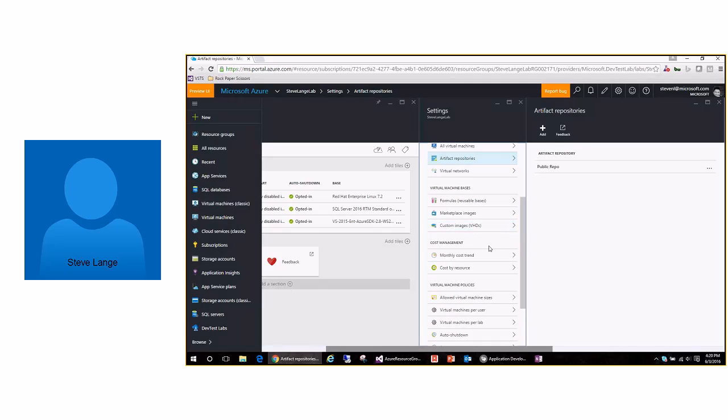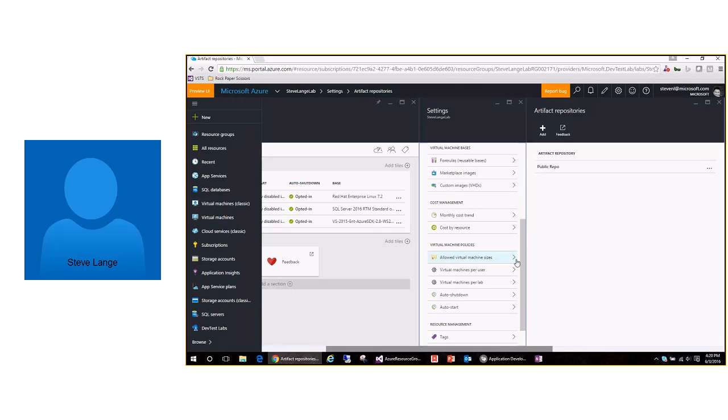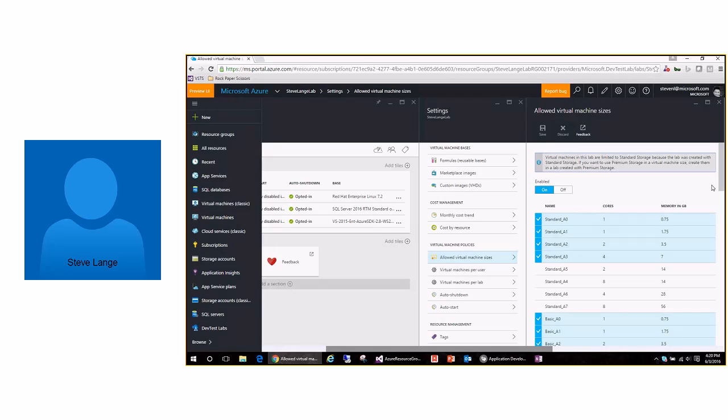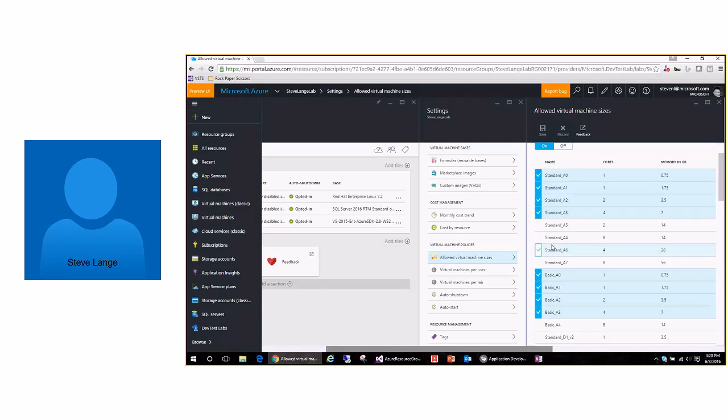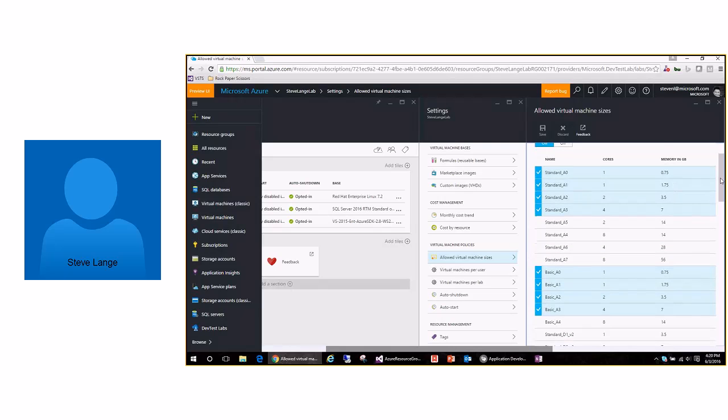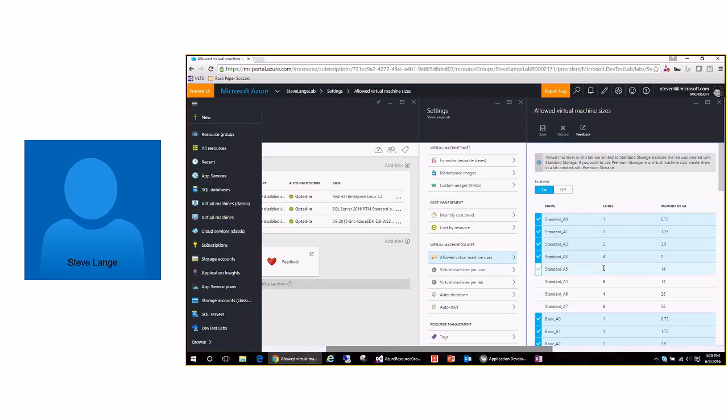To apply some cost constraints, to make sure your costs don't go crazy, you have the ability to control certain things, such as allowed virtual machine sizes. Just by checking these boxes, you can choose what VM sizes you're going to allow. So you don't have, by accident, someone going all the way down here and creating a DS15, which is going to cost you a lot of money per month compared to a standard A5. You simply choose the options you want enabled, and then when a user comes into a dev test lab to create a new virtual machine, he or she will have this subset list of VM sizes to play with.